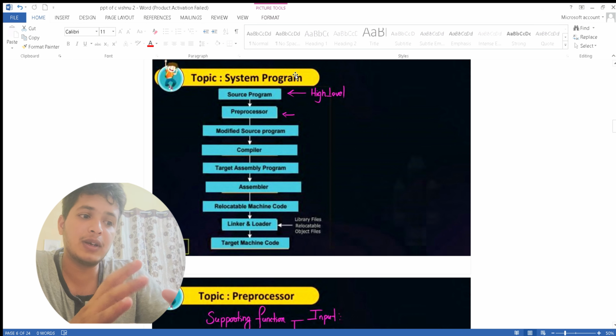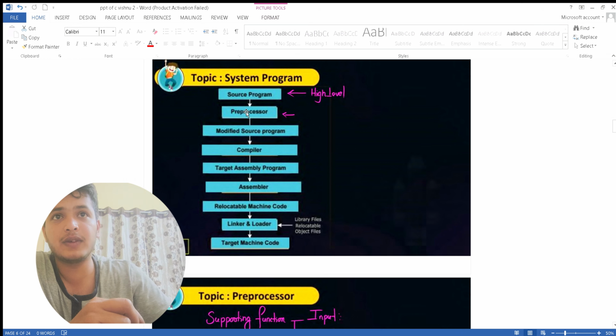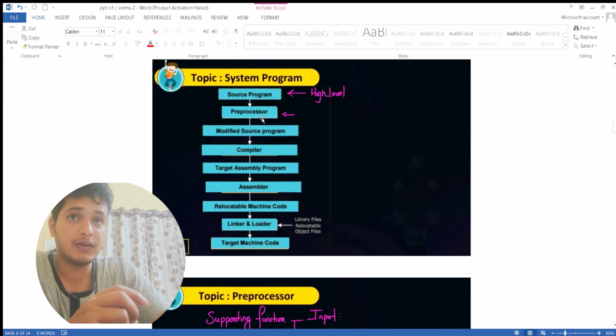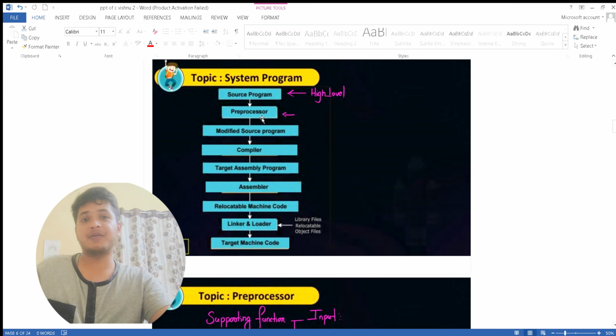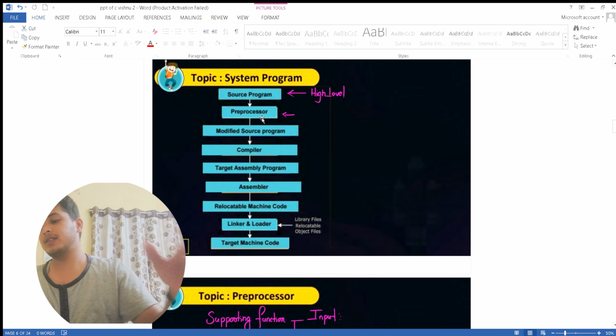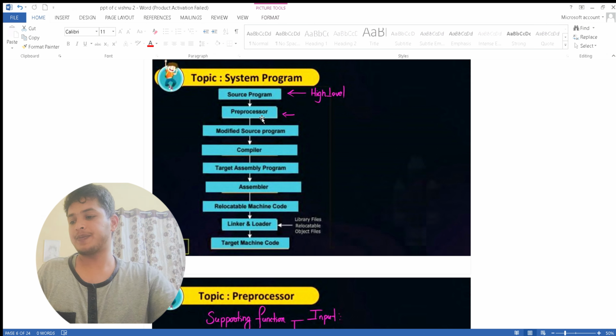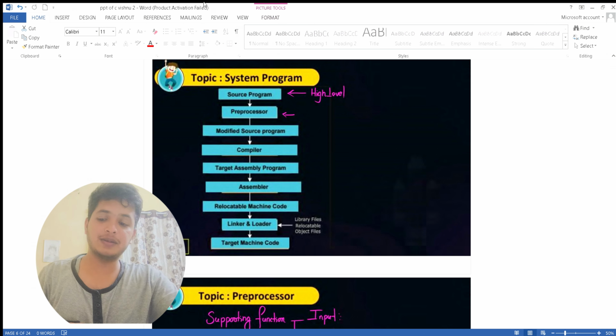Okay, when you write a text, for example in Turbo C, you write it, first it will take it, and first it will send it to the preprocessor. What is a preprocessor? I will tell you.